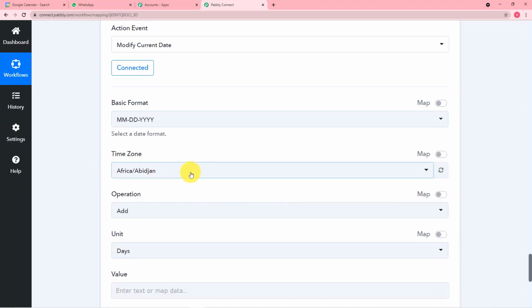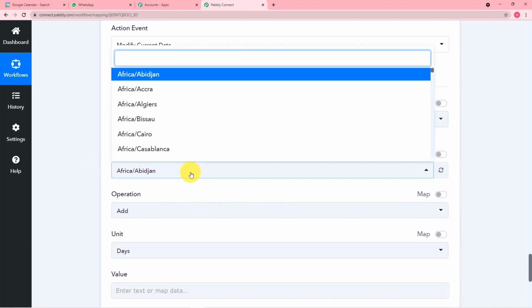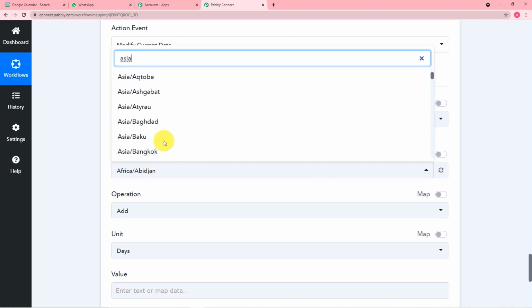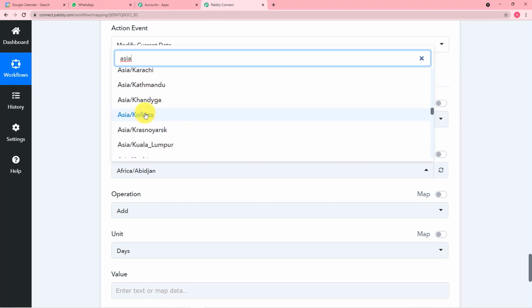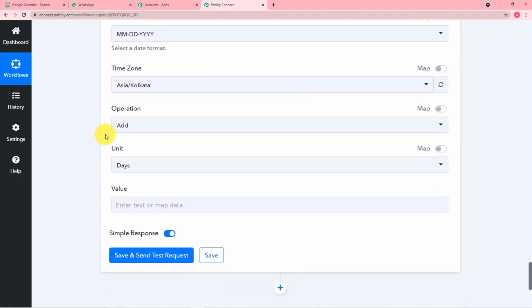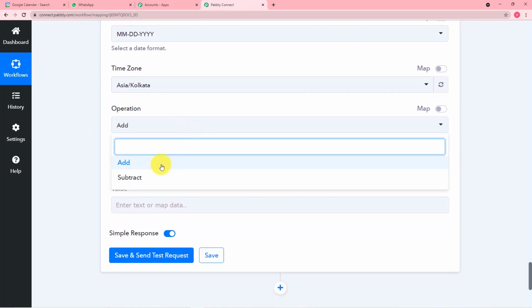Right? Now select the time zone to Asia, Kolkata. You will find Asia, Kolkata here. So this is Indian time zone. Select this time zone. And in the operation, select add.